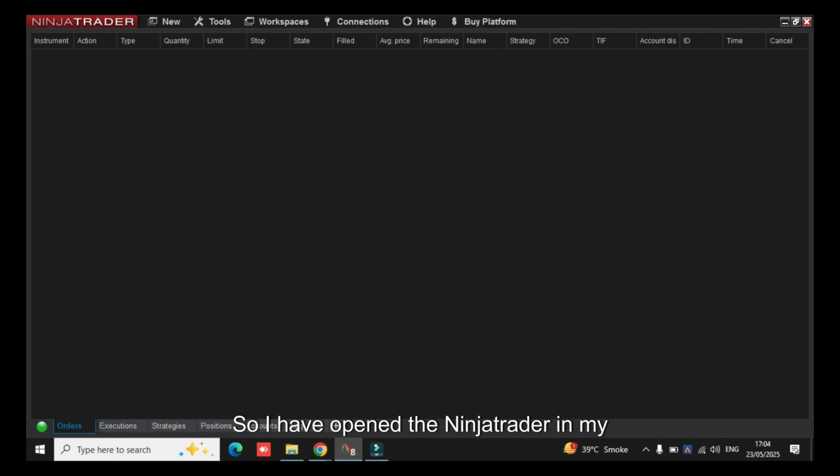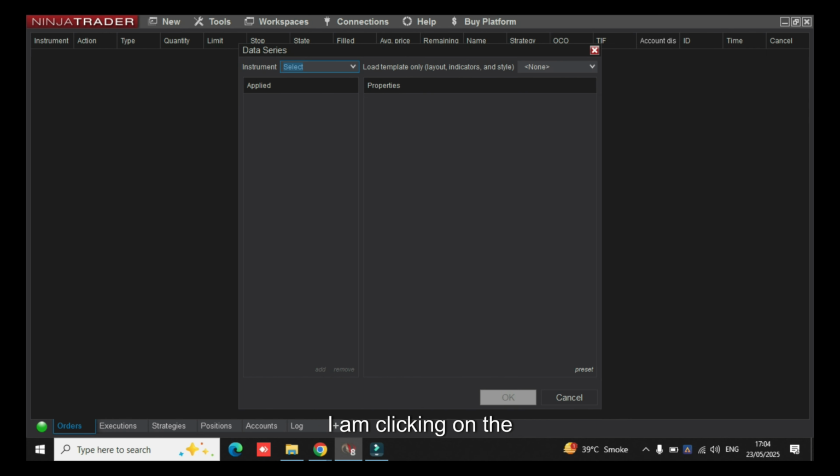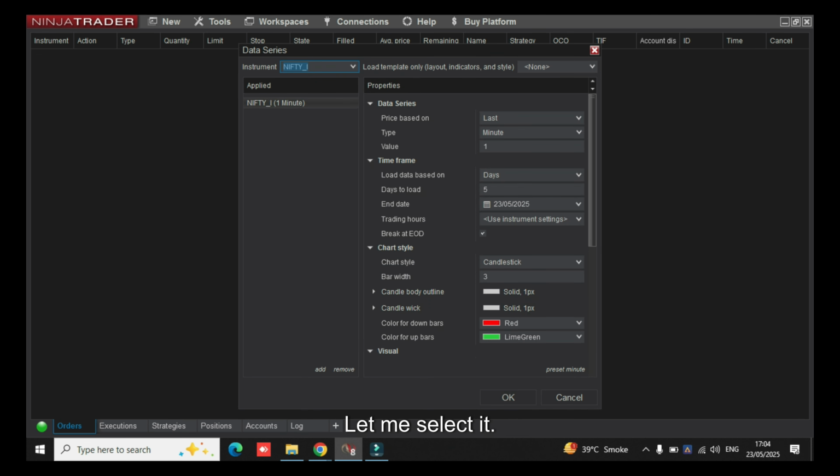So I have opened NinjaTrader in my system, and now let's open the chart. So I'm going to New, I'm clicking on Chart, and let me type Nifty underscore I. So this is for the Nifty near month continuous future. Let me select it. And now we should open the chart with a 30-minute time frame, as it is generally the best suitable time frame to analyze the market profile in an optimal way.